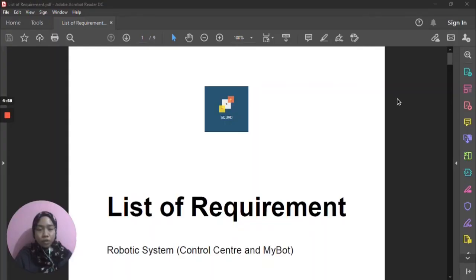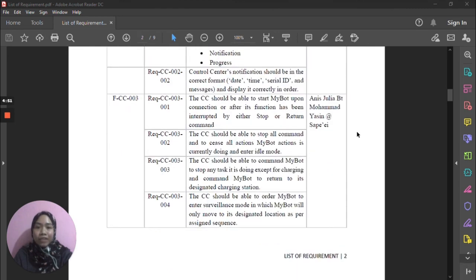As for me, I've chosen the control mode for CC function and special action function for my bot. So the list of requirements, there is actually 4 requirements for control mode. The first one is CC should be able to start upon connection or after it has been stopped by return or stop command. It should also be able to stop and cease all action and enter either mode. CC should also be able to stop all tasks and return to charging station. And then CC should also be able to order my bot to enter surveillance mode, in which my bot will only move to its designated location.